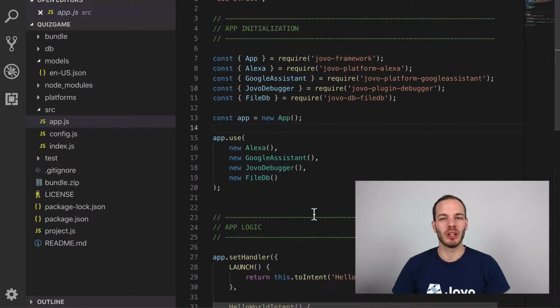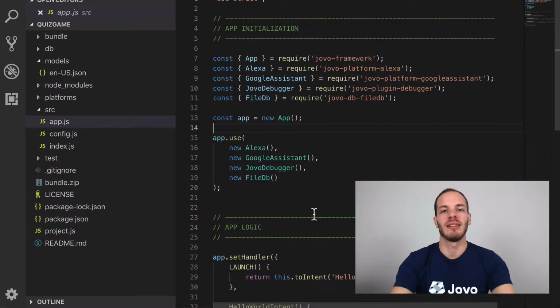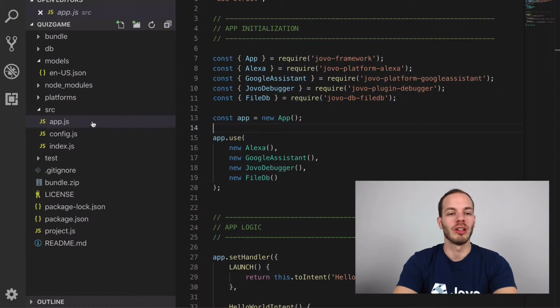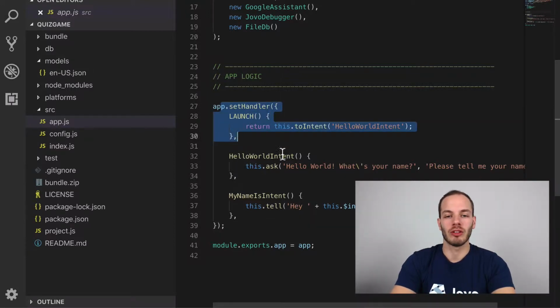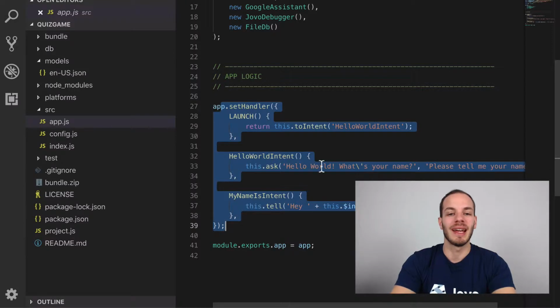In this episode, we're converting the ASK SDK handler structure into the Jovo intent and routing logic. Jovo works a little different compared to the ASK SDK handler structure. If you take a look into the source folder in the app.js file, this is where the logic is happening. And right now we have 3 intents here.